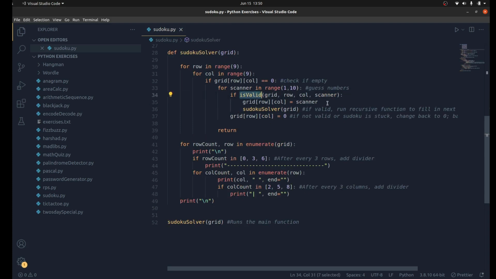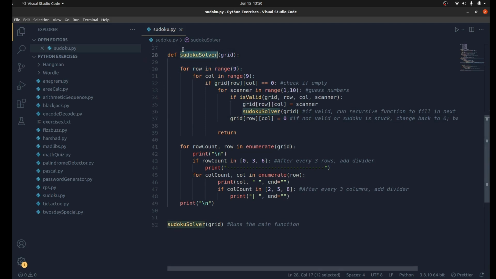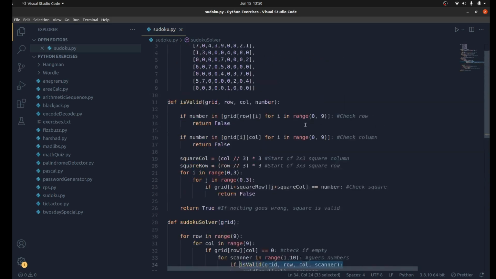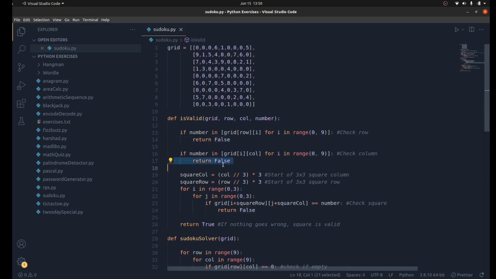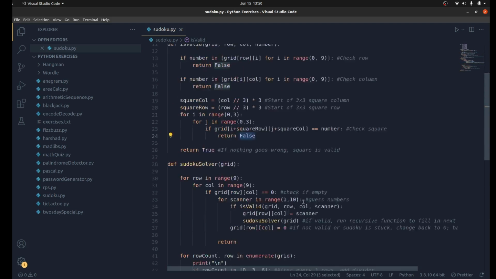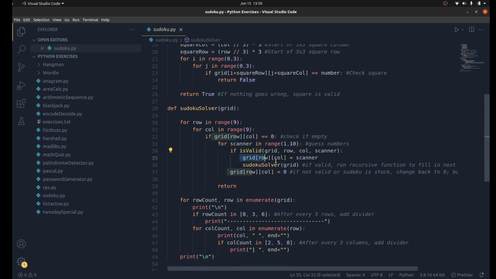Because if that number is valid, if we're going to scan it, and if it is valid, then we're just going to run this function again, and it's going to go back over here. And this part of the code won't even be run. This recursive function will just go all the way back to the beginning, so this code wouldn't even be executed. But if the value is not valid, if this function returns false for some reason, either if it's in the row, if it's in that column, or if it's in that square, if it returns false, then this stuff won't run.